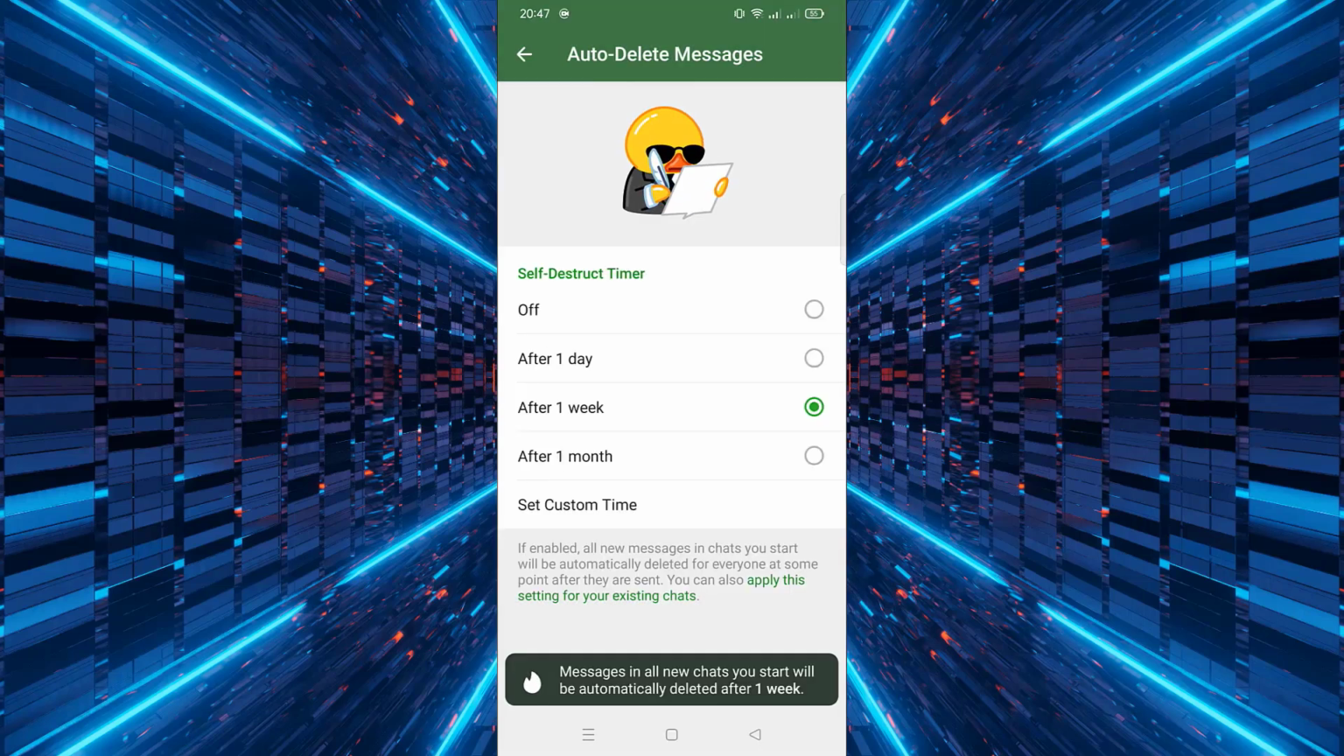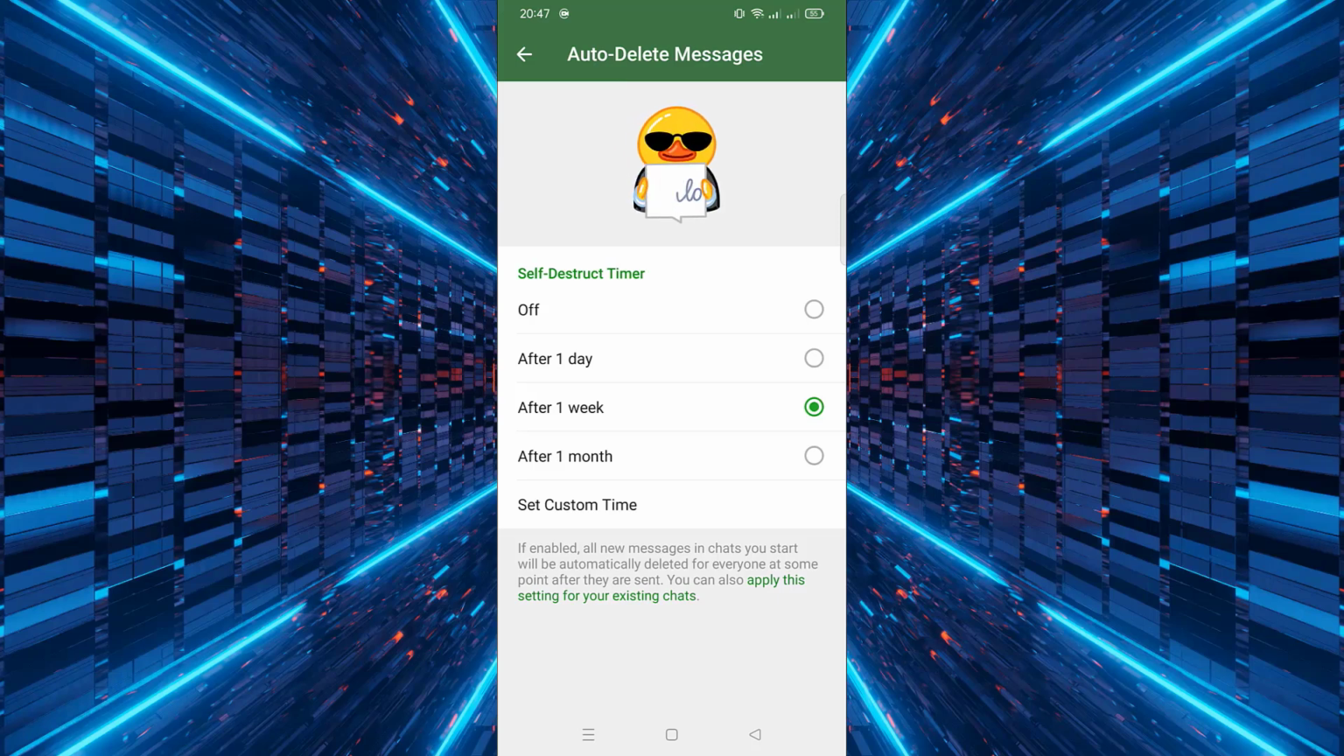And that's it. Auto-delete is now active on your Telegram. Your messages will automatically disappear based on the timer you selected.